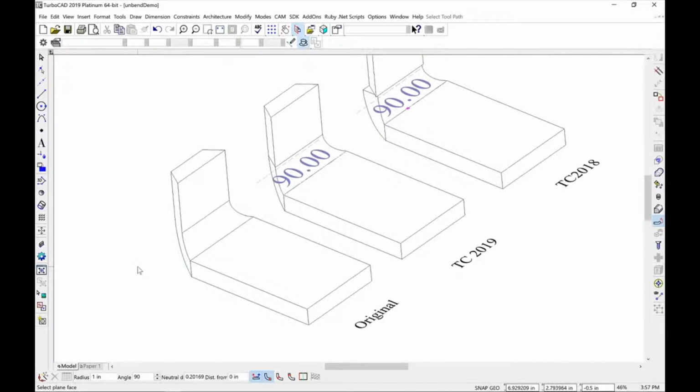The new bend algorithm provides improved consistency with bending and unbending. However, for faster bending with thin plates, the 2018 algorithm remains available with the local menu.